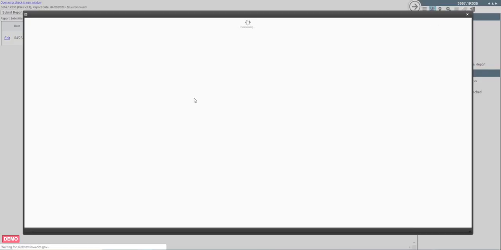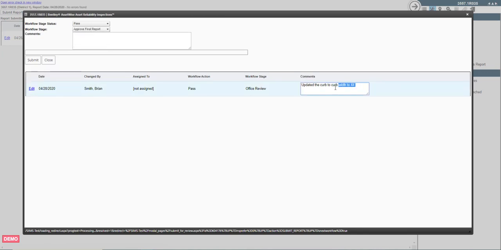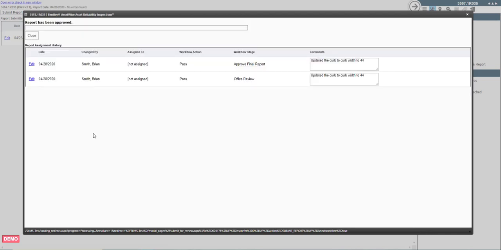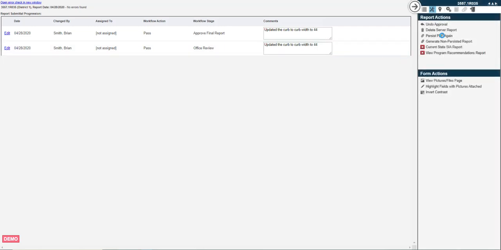So I can change the workflow stage again. Now I can pass it to a final approval. And if I want, I can just copy that same comment from the previous approval and submit that. So now that report I created is passed. So I can close out of this inspection report, and we'll go back to the main quick view.